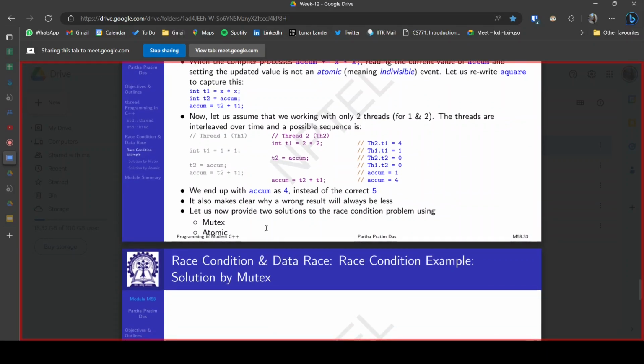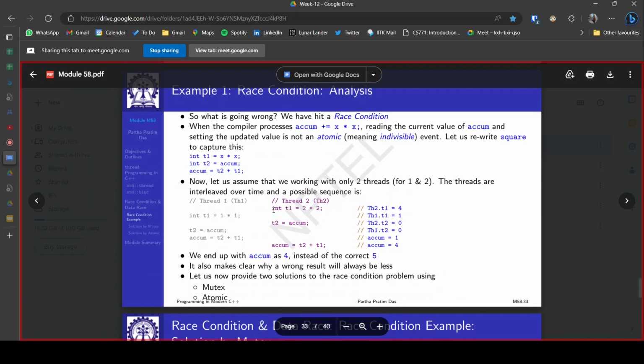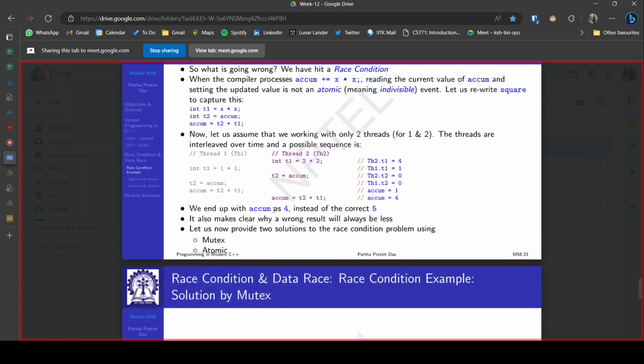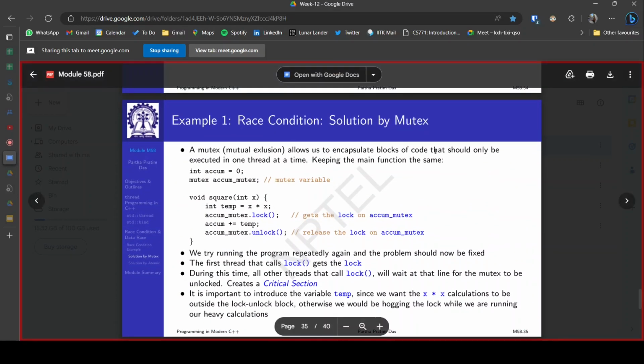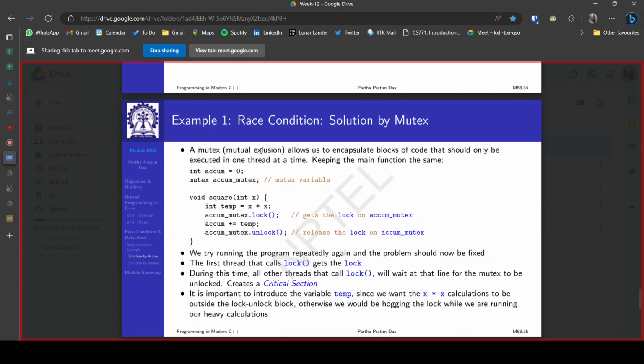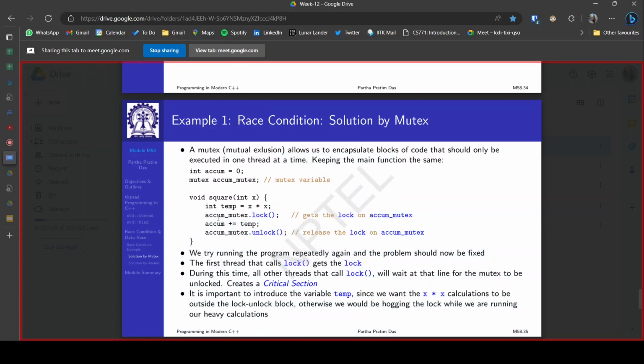Now we'll discuss two solutions to mitigate this problem. One is the mutex and one is the atomic solution. They will prevent this by allowing only one thread to access the shared variable at a time. A mutex allows us to encapsulate blocks of code that should be executed in only one thread at a time. So in the above code, the shared variable is the accumulator, because the accumulator is accessed and modified by every thread. So that is the shared variable.